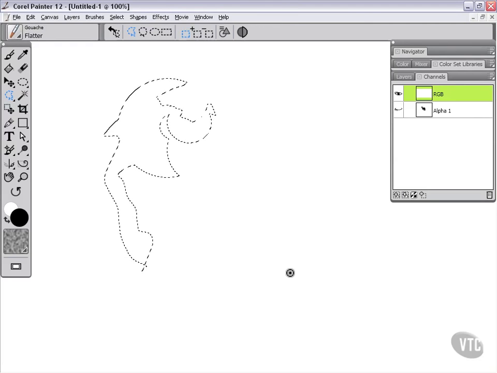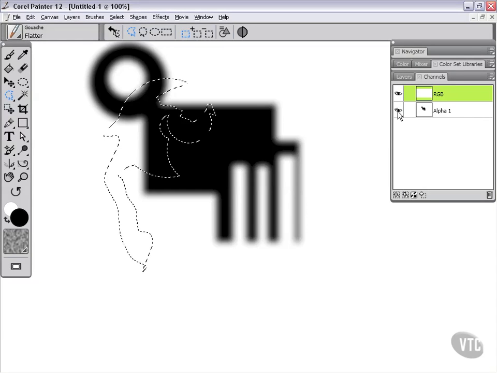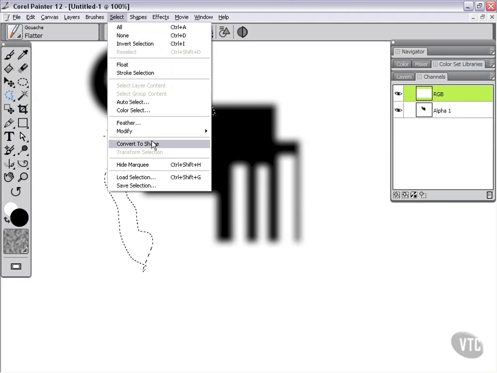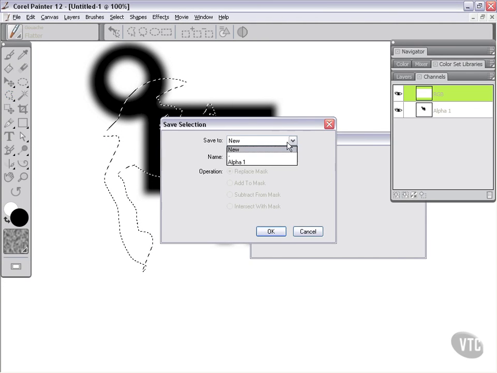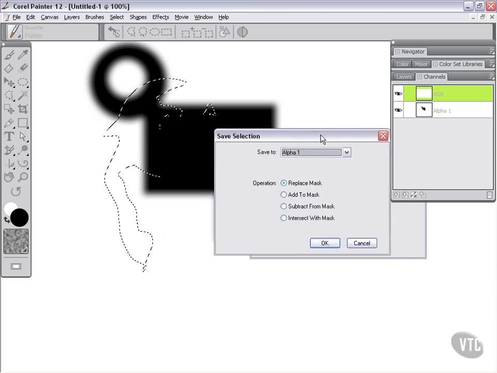Now let's say that we want to work with this and do some sort of Boolean function. Well, a Boolean function is basically when you're more or less choosing how these two things are going to interact with one another. So in this instance, I've turned on alpha 1 so that we can see what's going to happen. Now I'm going to choose Select, Save Selection, and I'm going to choose alpha 1, and we're going to do a Boolean function here.